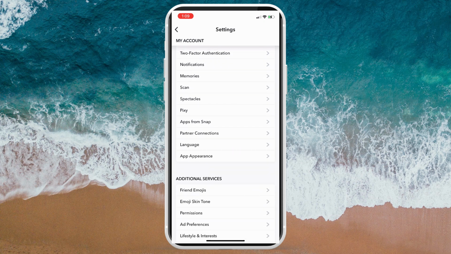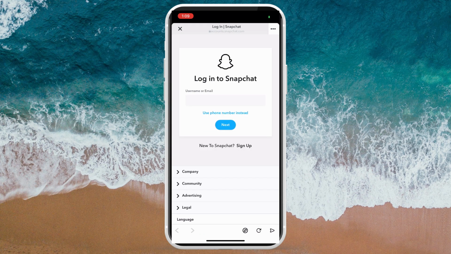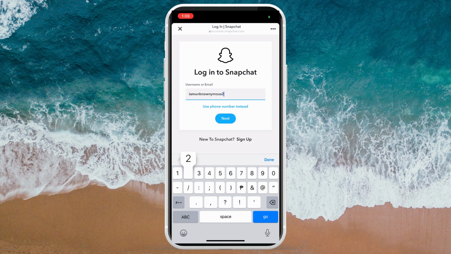So you'll just need to scroll down until you could see account actions. And inside account action, we could see in there the account deletion. So click onto delete account. And then right after, it will ask you to log in onto your Snapchat account. So type in your username or email, and then right after, click on to next.